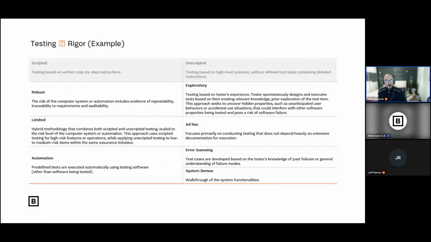The difference between scripted and unscripted testing has already been discussed by me. In this table, you can see a more detailed division of testing types, which I have prepared based on my experience and commonly used across the computerized system validation area. It is also referenced in FDA guidelines.